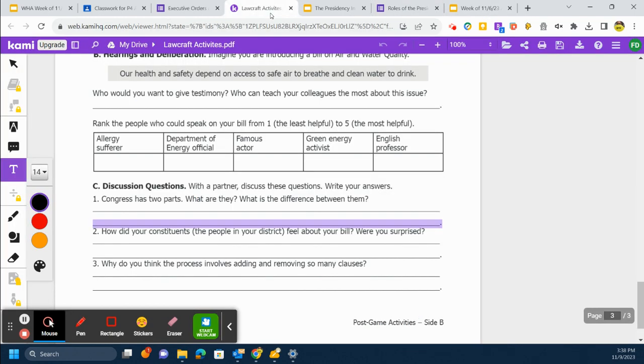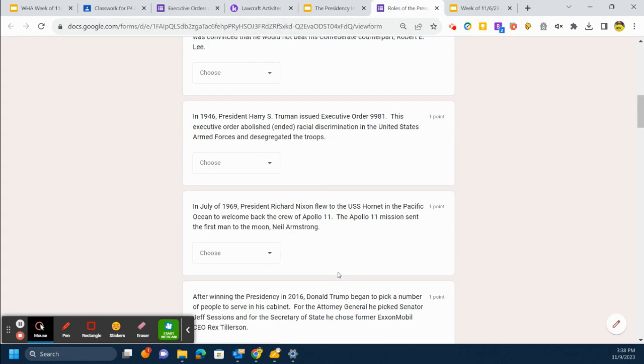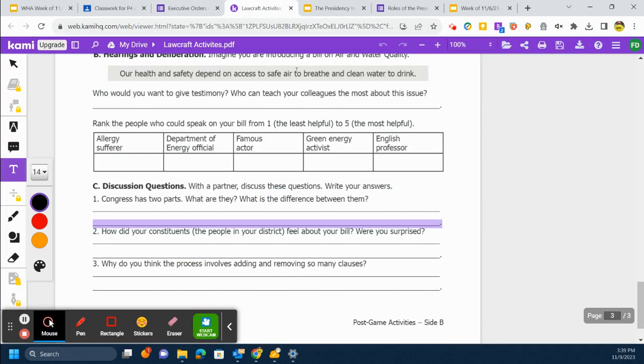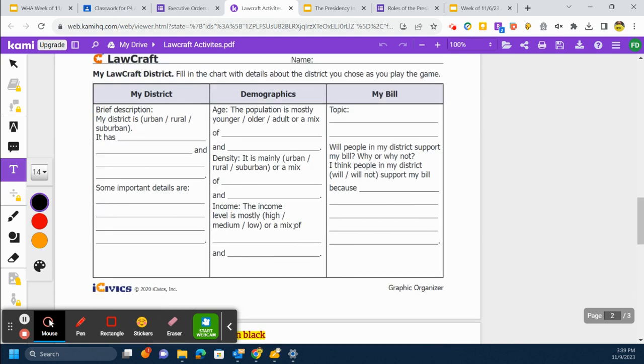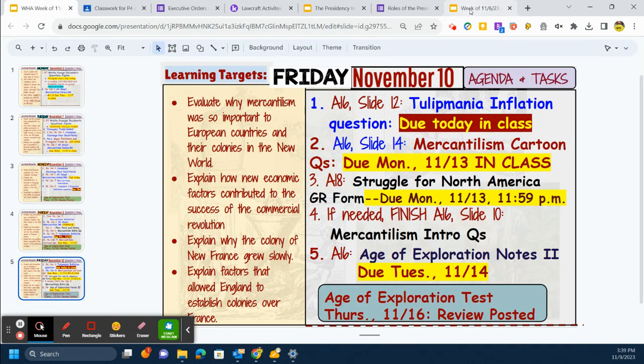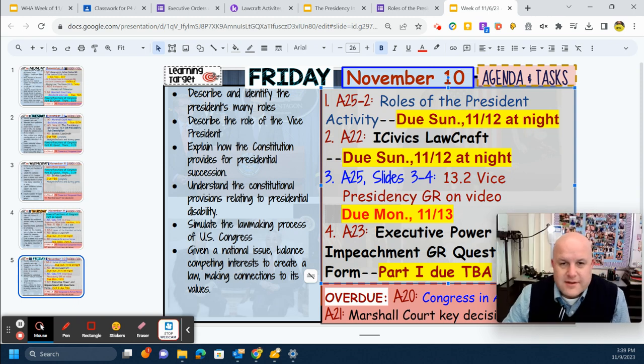So finish your law craft and the roles of the presidency, which I believe we started in class a little bit on Thursday, and the law craft, which we started back on Tuesday in class. I've given you class time for it, so this is more class time to finish your law craft activity, to simulate trying to pass a bill through the House of Representatives and the Senate. Okay, so that should be plenty. We'd be doing these things anyway, so that's not the idea.